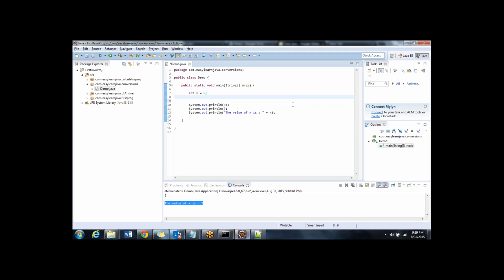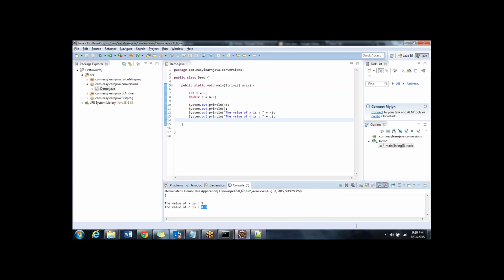Now the next thing that we will do here is, this class or this example is basically to explain type conversions, explicit casting and implicit casting and all those things. Here I create one more variable called double d equal to 4.3, and I want to print the value of d. The value of d is, let me print it, save it, Control S, and then run it. It shows 4.3 as the output.